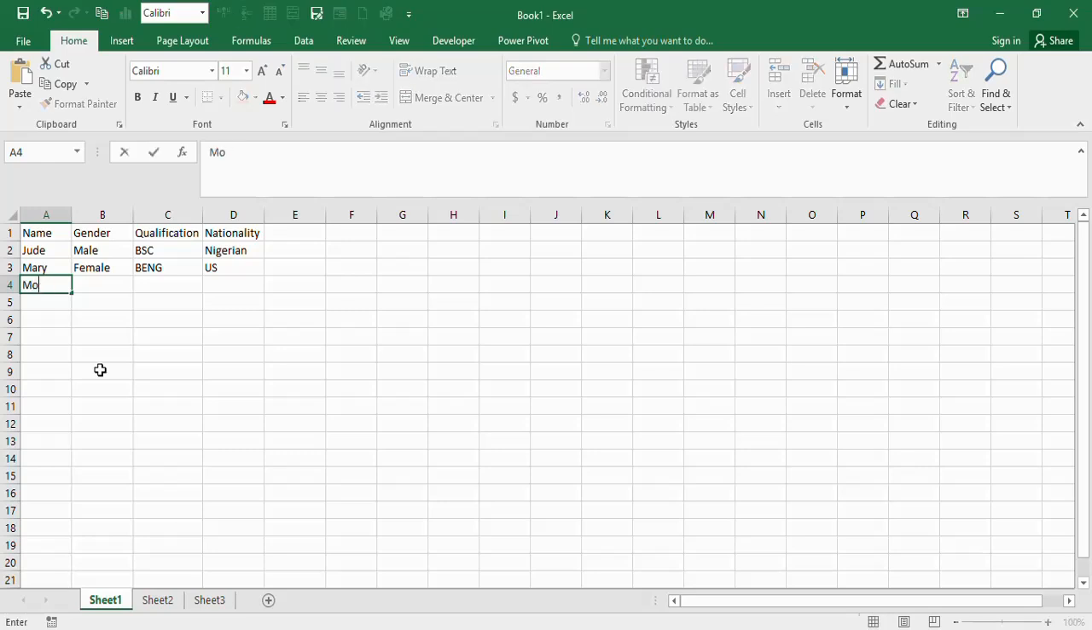Let's say the person is Mohammed. Then the gender is male. The qualification is MSc, and the nationality, let's say Saudi Arabia. Yes, you can see I've entered my data correctly.